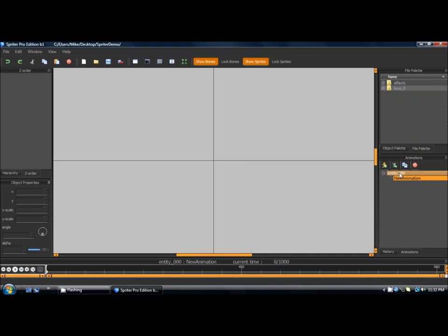And then here is where you're going to actually start creating and naming your animations, and collections of animations can be nicely organized into entities, which you can also rename. For instance, we'll call this guy Boss. And then we can call this first animation idle. So that's a nice way to stay organized.